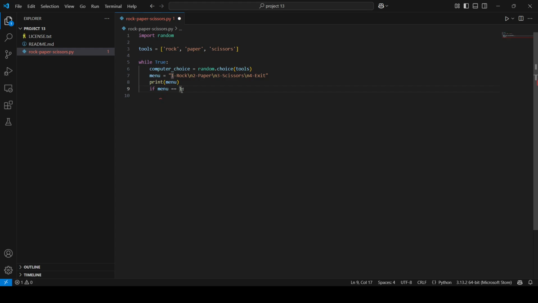Now if menu and computer choice equal to, for example, rock, then I will print computer choice rock and draw. Now if menu equal to 1 and computer choice equal to paper, then computer wins.